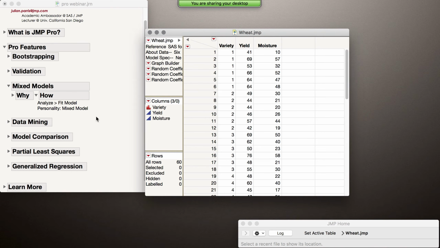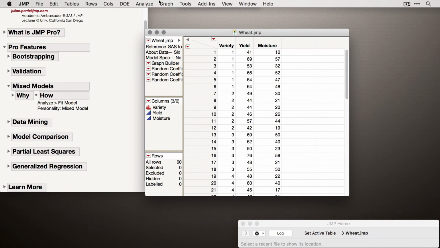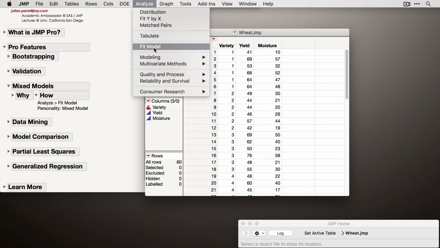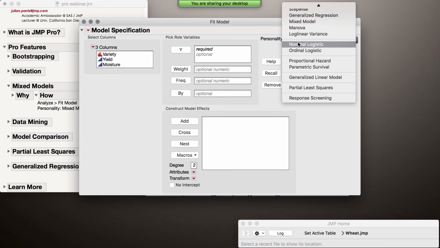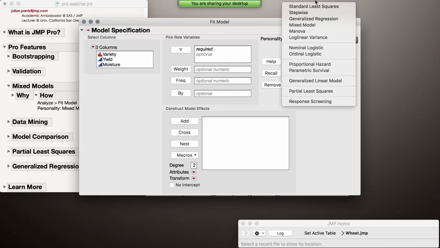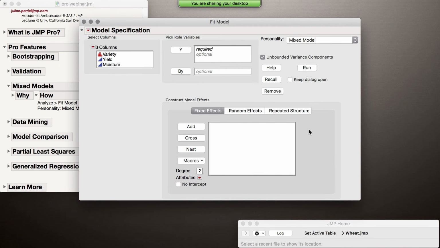So again, the way to invoke a mixed model in JMP is going to the Analyze menu, go to Fit Model, and you'll see under Personality. Personality is really what type of modeling scenario do you find yourself in? And there's lots of them in JMP Pro, and several that we're going to see today. But Mixed Model is a special section here. So let's invoke that personality.